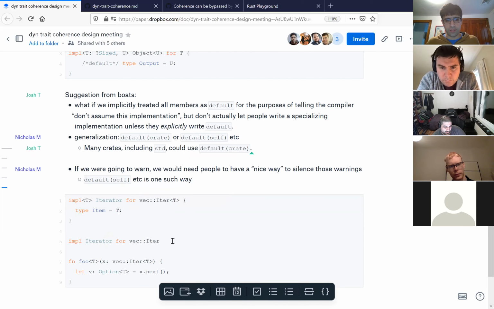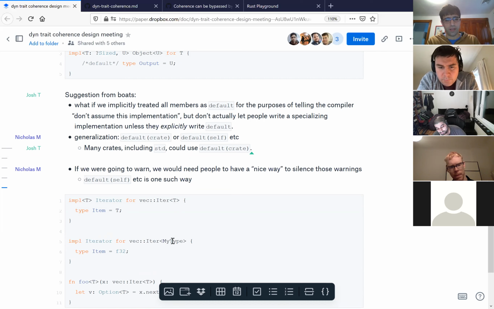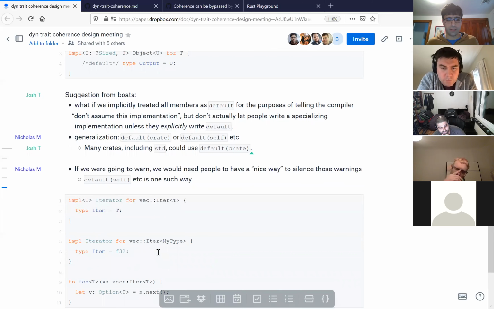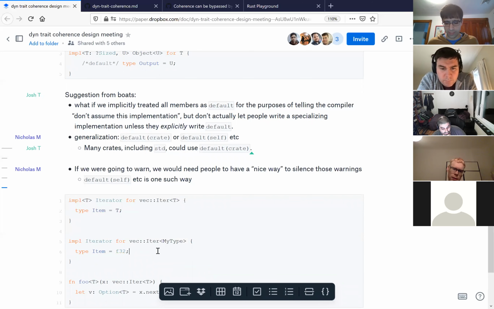And so it's possible that there's a specialization of vec iter for some other type. That's kind of one of the prime use cases of specialization, actually, is that you write generic things. But this is illegal. We don't have this problem because this is illegal without default item equals t.